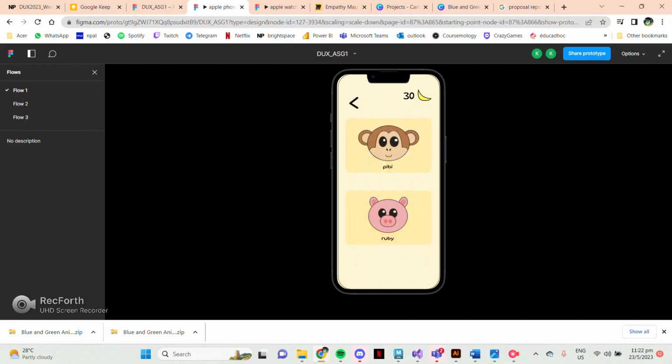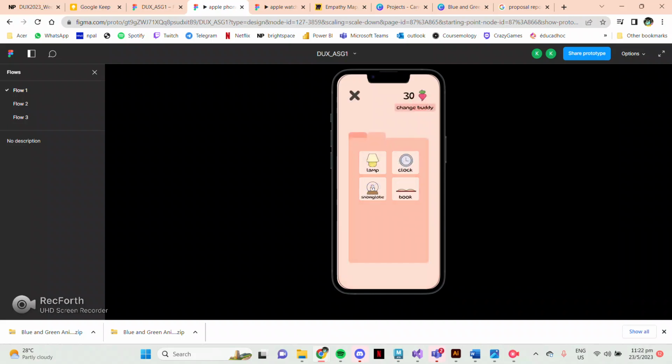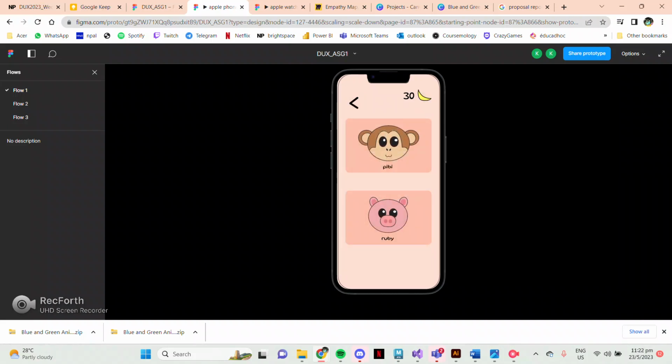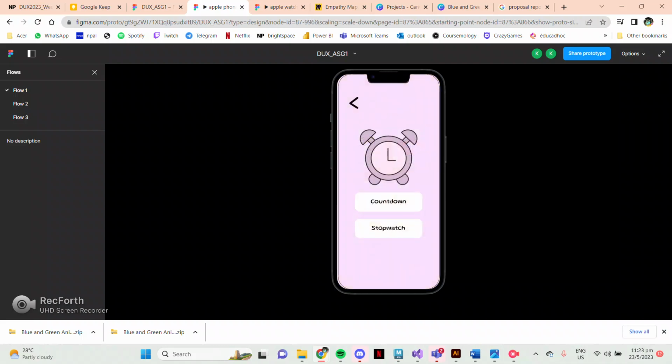Then, for example, I want to change my body. I can choose either PB or Ruby. So I click Ruby, and automatically everything changes. Like the background is now pink. Even the shop here is pink too. Okay. So basically, when you change your body, the theme of your app changes together with it. So if I go back to PB, everything turns back to yellow.